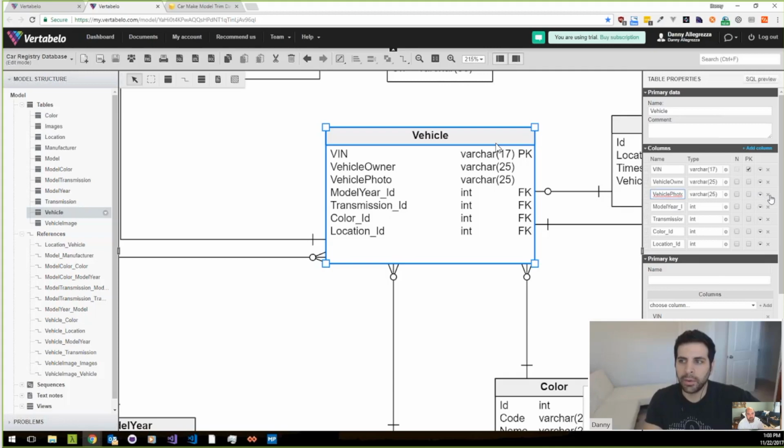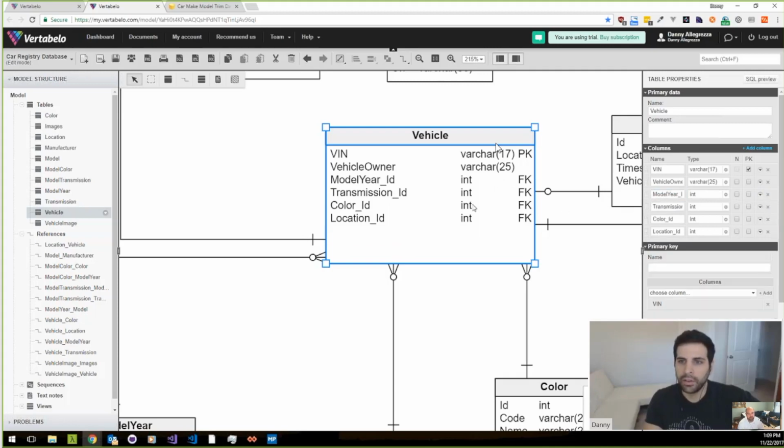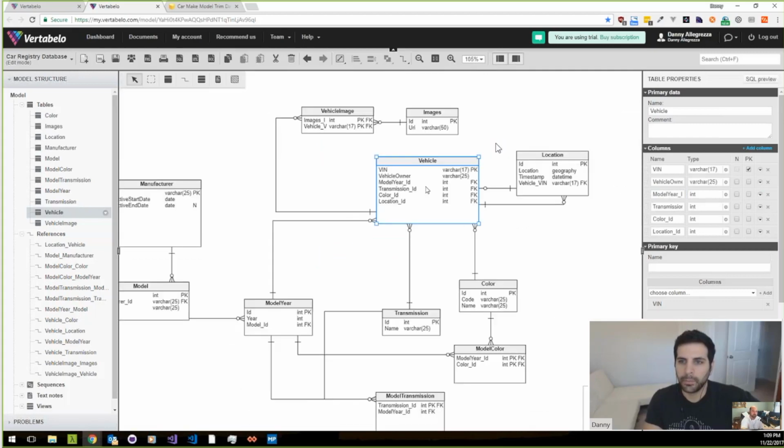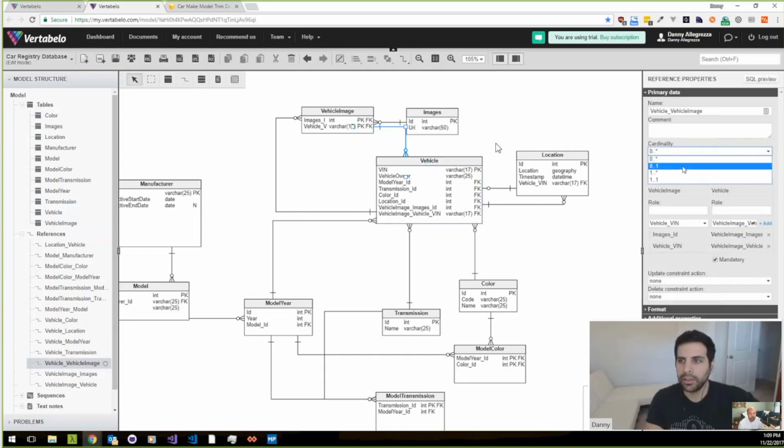Actually, we don't need that anymore, right? Unless you want to do something similar to what we just did with location, like maybe there's a profile photo or something like that. There probably would be, yeah. If you wanted to do that, you could draw a cardinality relationship from the vehicle image over to it, and then set it to a 0 to 1, right?